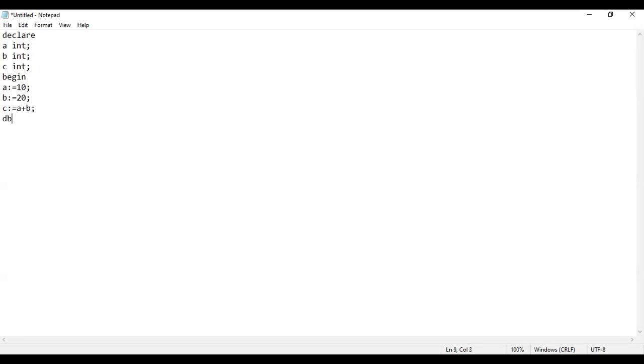So I will just print the value of c only. dbms_output.put_line, open the quotes, sum of a and b is, close the quote, double pipe sign and c. Then semicolon, then end semicolon and slash.